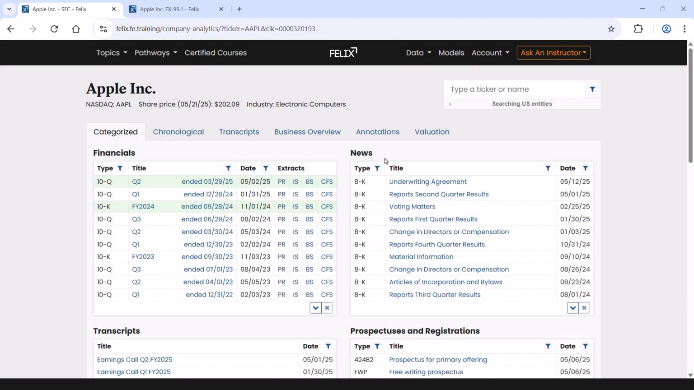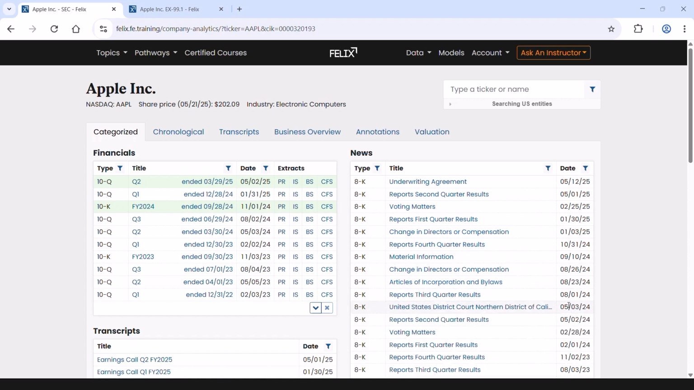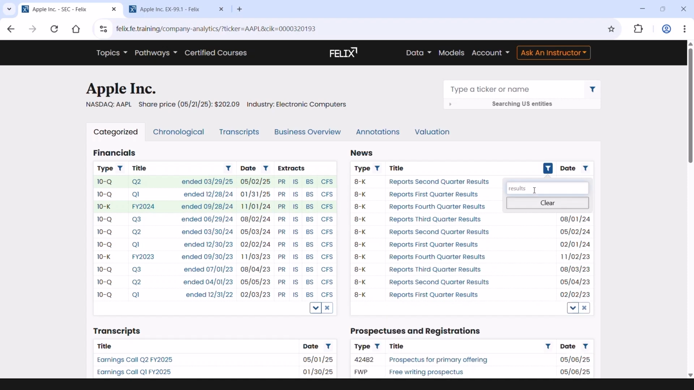For companies like Apple that have lots of filings, it can be quite tricky to locate the filing that you need. So to help with this, you can look for older filings by clicking on the down arrow, and that expands the results. Or you can also filter your results. So for example, I can filter my titles to include those with the word results in, and it just reduces the number of items in the display.